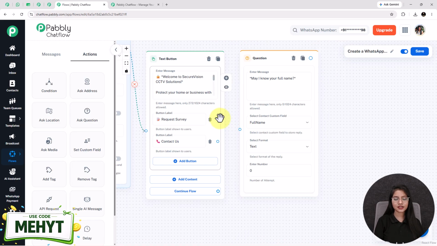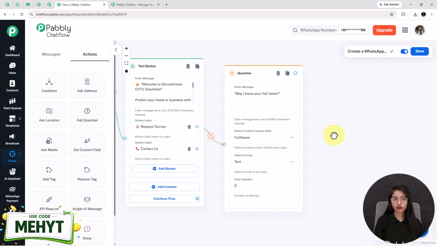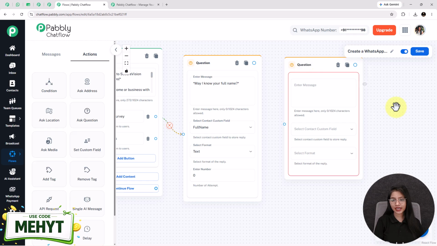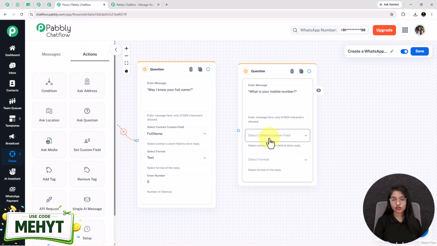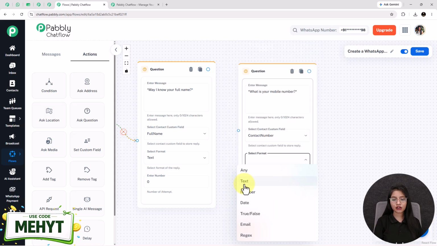After that, I am linking this circle which is present in front of request survey to this question node. It is connected. Now when the customer will share their full name, then my bot will ask them to send their contact number. So for that, I am again adding one ask question button from here, entering the question as what is your mobile number, selecting the contact custom field as contact number and the format as number.